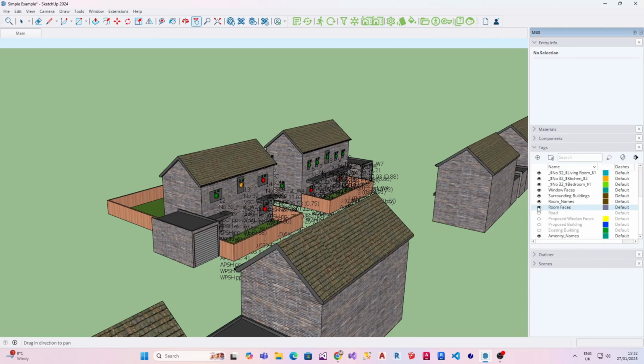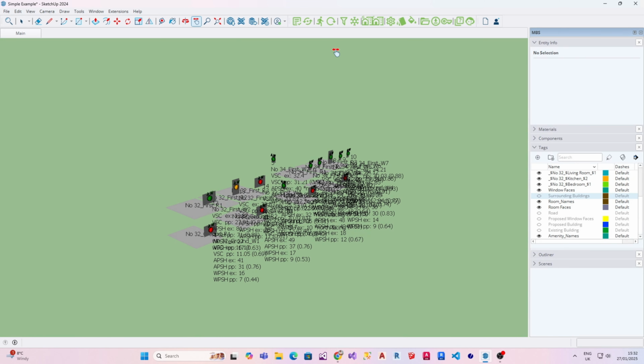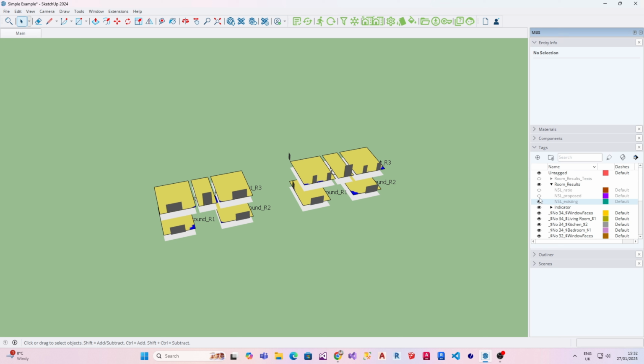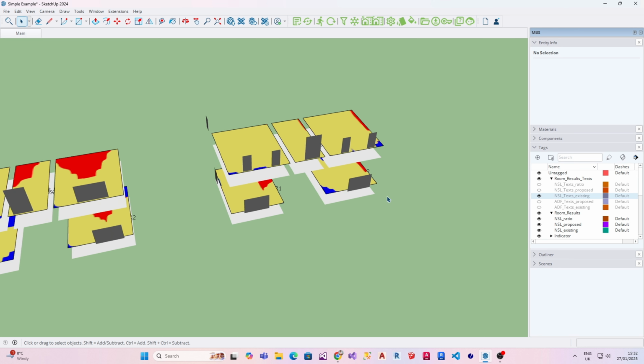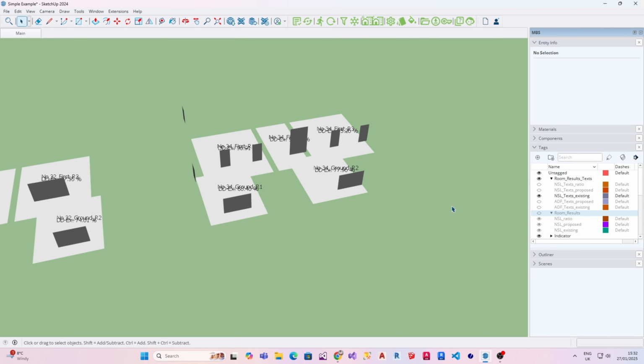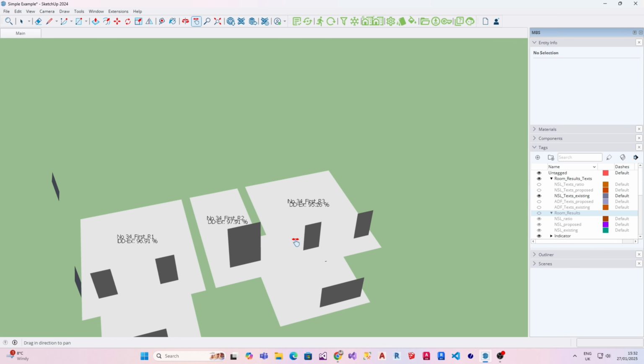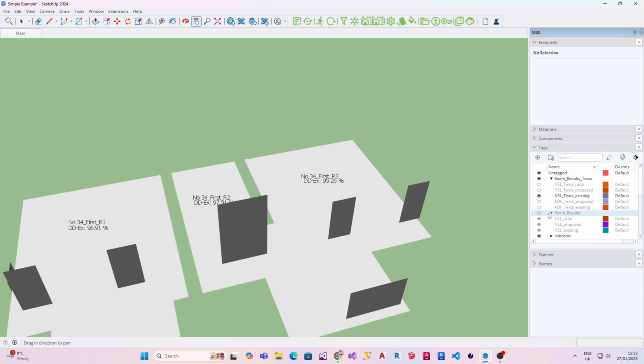Now, let's have a look at no skyline results. Let's make rooms results tag visible. Here you can find 3 different graphical results for existing, proposed, and ratio. You can also view non-skyline values in text format. To do this, locate the room results text tags and make them visible. On the screen, the results for existing, proposed, and ratios for DD and ADF are displayed.